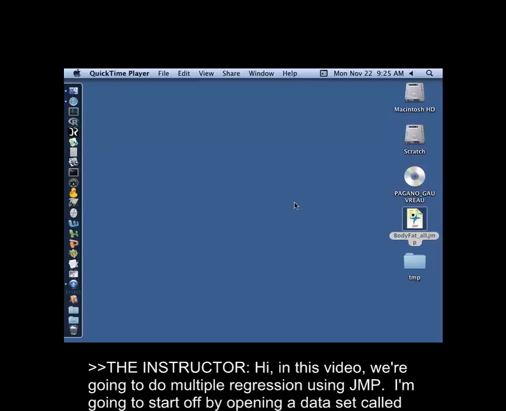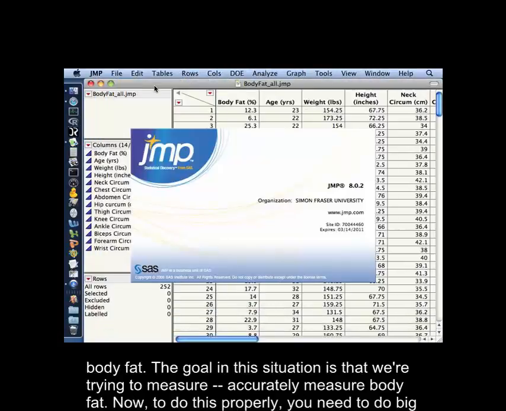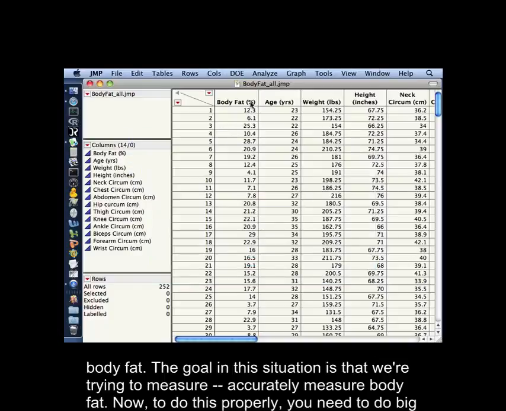Hi, in this video we're going to do multiple regression using JMP. I'm going to start off by opening a data set called body fat. The goal in this situation is that we are trying to accurately measure body fat.